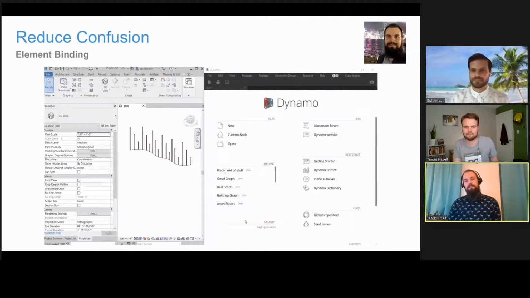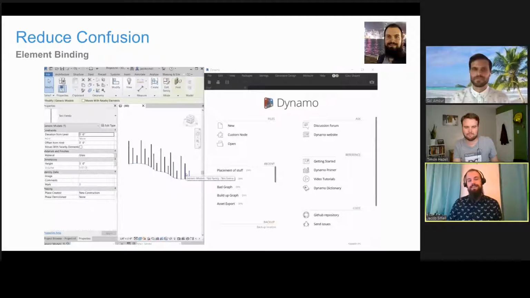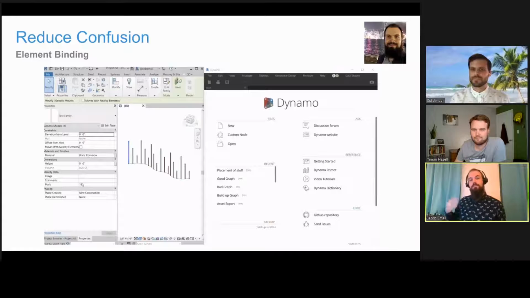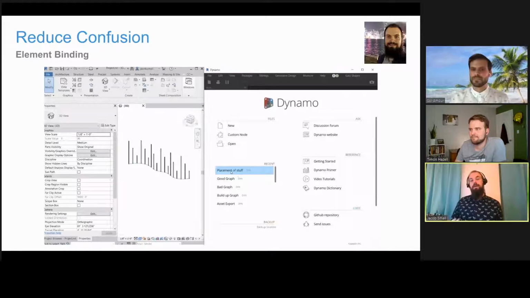Next piece we wanted to talk about is element binding. This is far and away the most frequent flyer, I think, on the Dynamo forums in terms of I don't get it, and it's really hard to understand. I do have a great AU class on this, and there's a link a little bit further on here. But effectively what you can see is if you've built your graph correctly and you're leveraging element bindings, the instance parameters that you've applied to your content can be maintained as you update your graph.